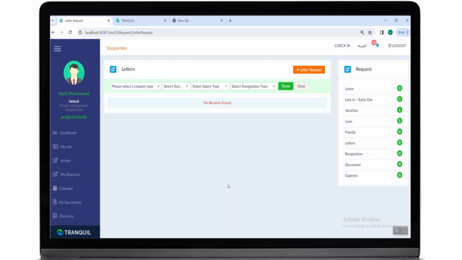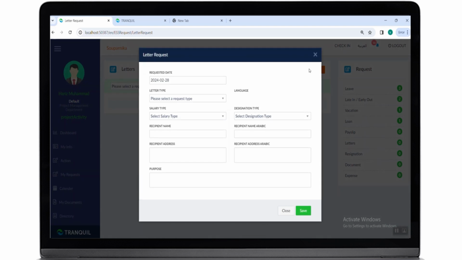In this page, we can request all types of letters by clicking the letter request button. From here, we have to select the letter type, salary type, designation type and optional recipient name, recipient address, and finally the purpose of the letter request also.